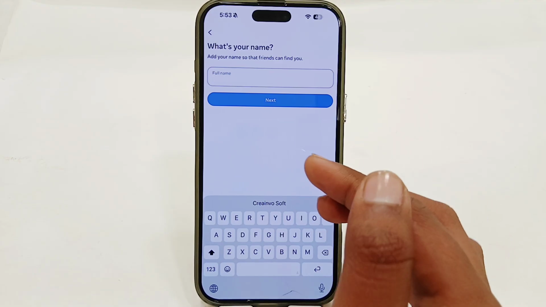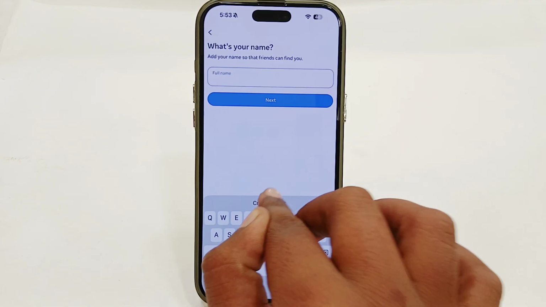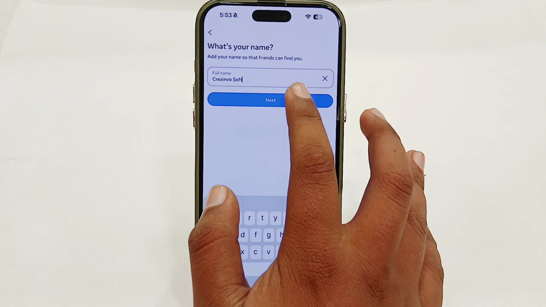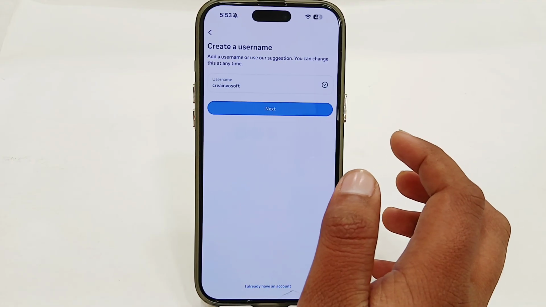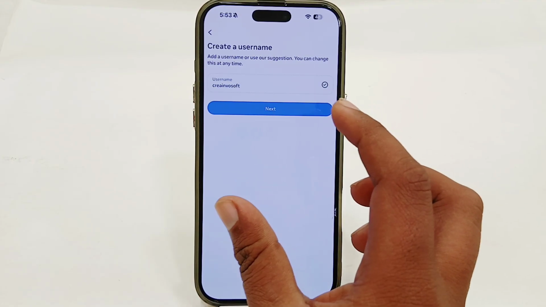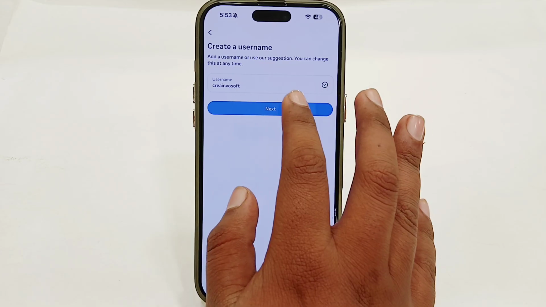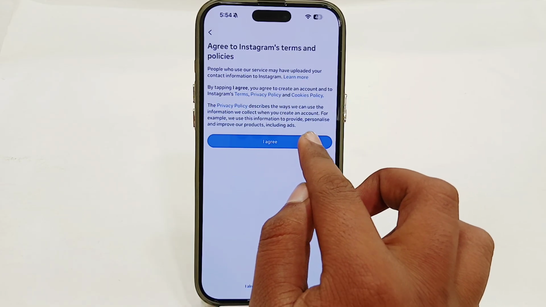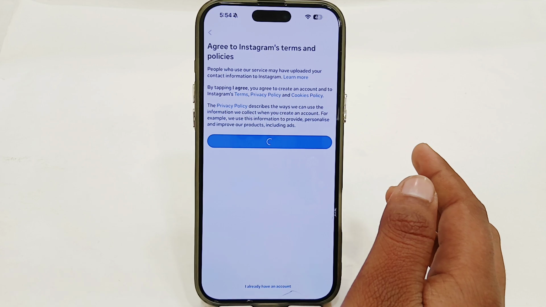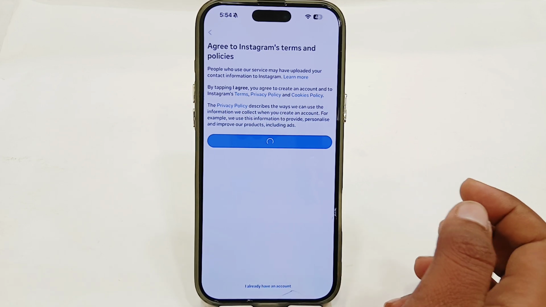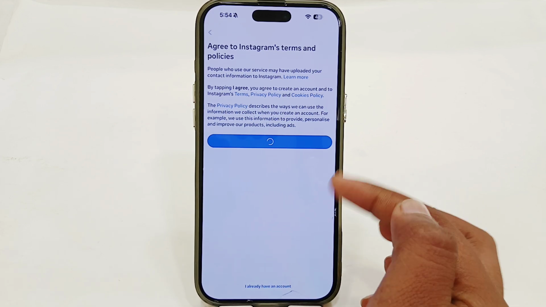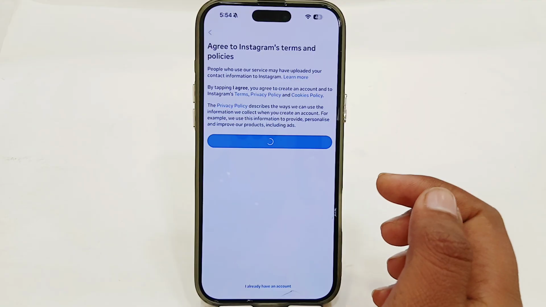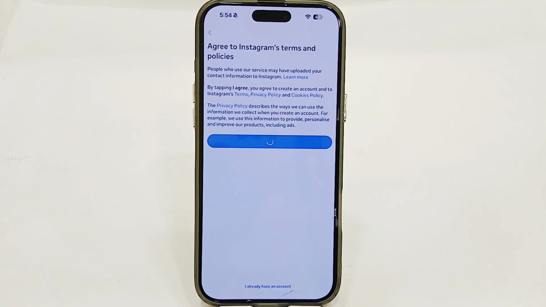Then you have to enter your business name. Let's say I'm going to enter this one. Just tap on next. Then you have to create a username. So I'm going to select this one. Just tap on the next option and then tap on I agree to terms and conditions. Here just wait for this loading and wait until your account is complete.